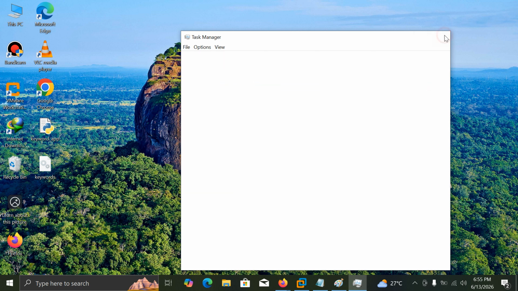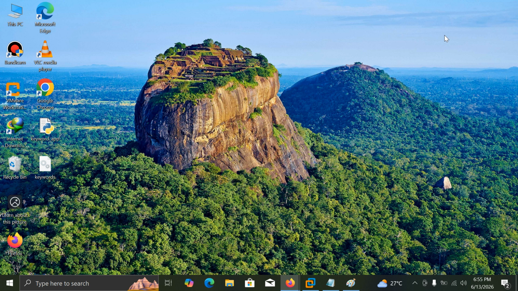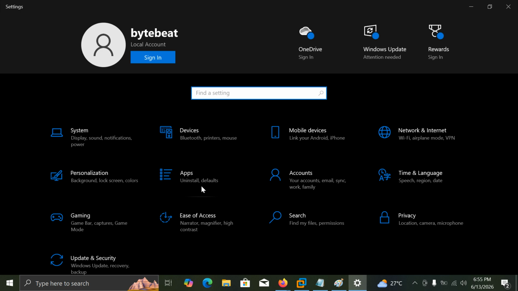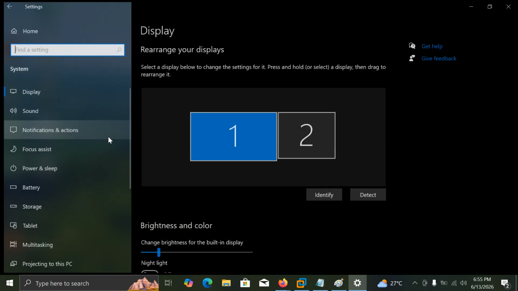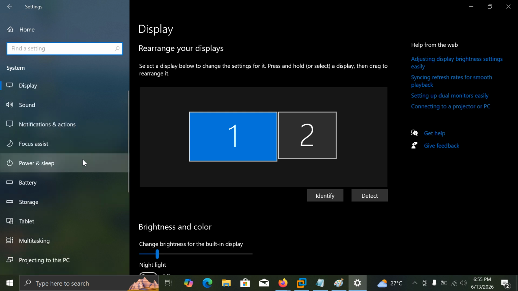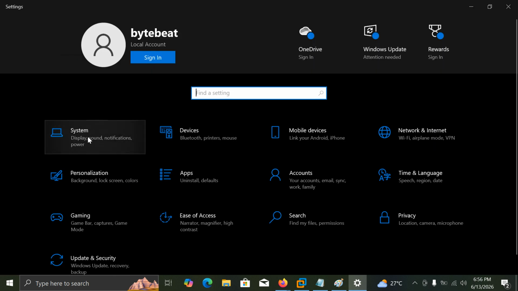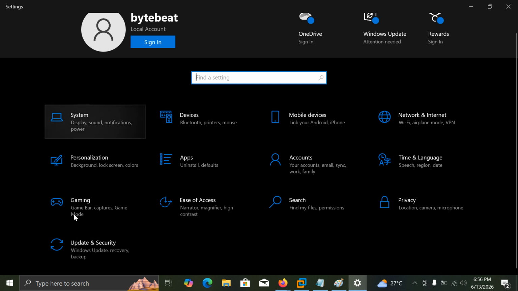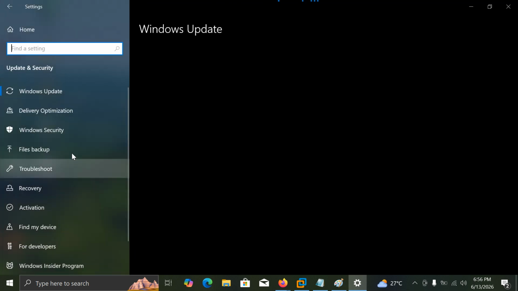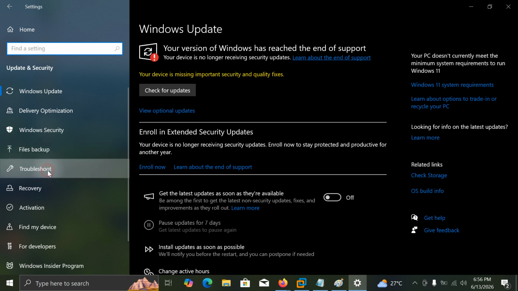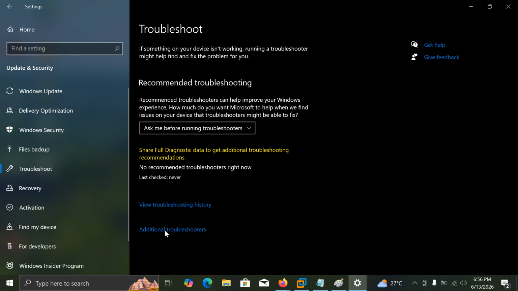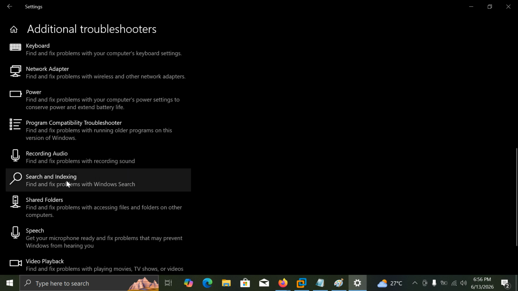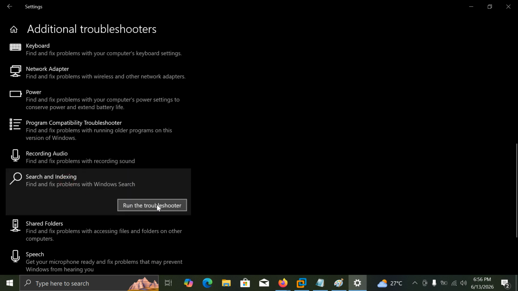The third method is to run the built-in search troubleshooter. To do that, go to the Start menu again, go to Settings, then go to the System section. It is Update and Security in Windows 10, but in Windows 11 it is under System. Select the Troubleshoot option and tap on Additional troubleshooters. Then scroll down and find Search and Indexing, tap on it, and tap on Run the troubleshooter.